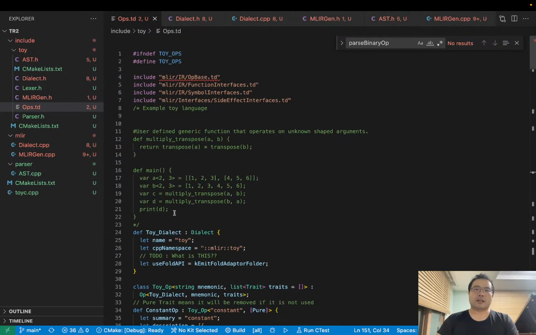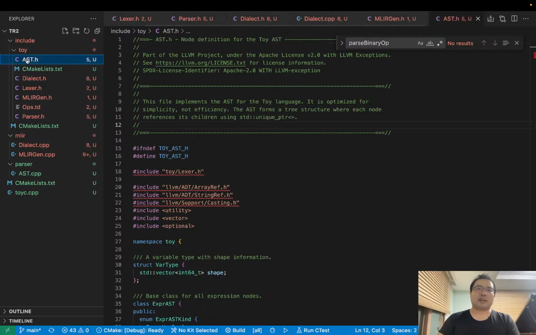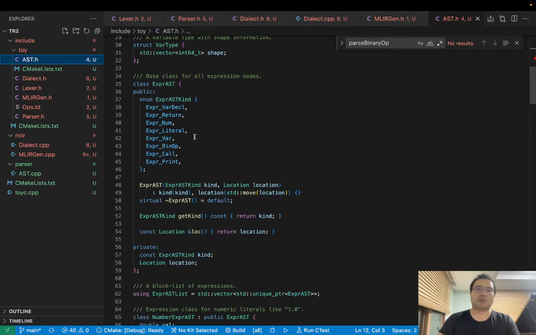And the program language looks like this, defining a user function, and also having tensors like this, and calling user-defined functions like this. And we have element-wise multiplication for the tensor type. So this is parsed by using the lexer and parser, and then it's converted into an abstract syntax tree. In the abstract syntax tree, we have different kinds of tree nodes like return, num, literal, variable, binary operator, call, print.